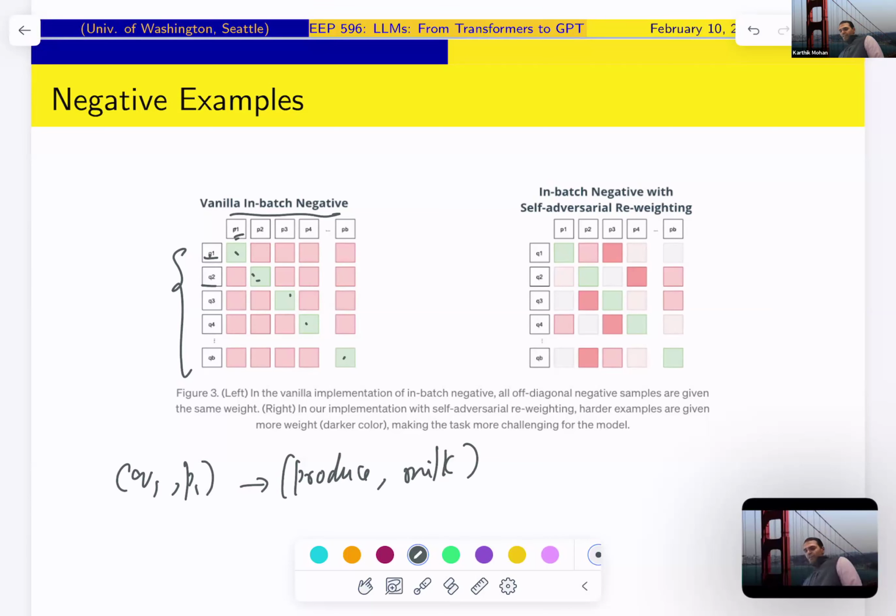If you do vanilla in-batch negative, vanilla stands for naive or simple, or the first thing that you would think of. If you see the word vanilla in machine learning, it typically means baseline, simple, etc. The first thing you can think of is vanilla. So vanilla in-batch negative.